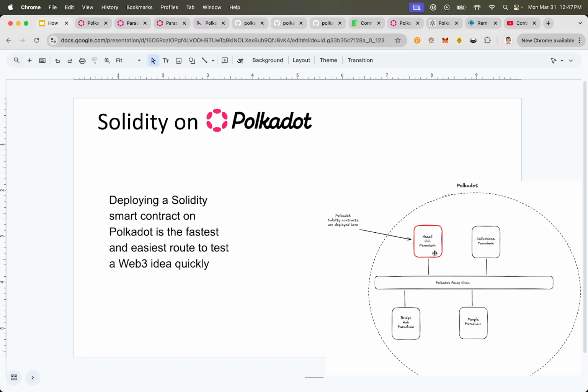So right now it's experimental. It's already been launched on Asset Hub on Westend. Westend is the test network for Polkadot, and it's working. I'll show that to you today.